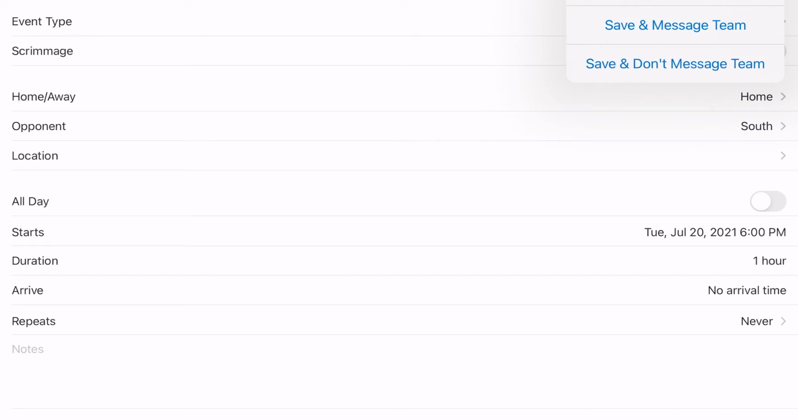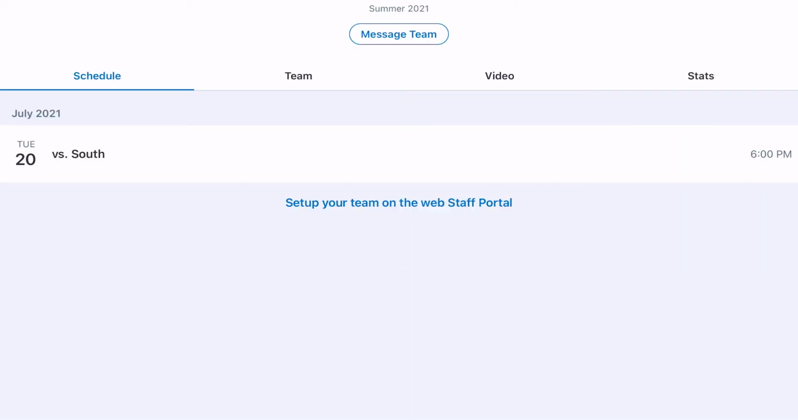And you can save and message the team or don't message the team. So as you're putting all these in, if you want to send the team updates, this is especially important if you're changing practice times to send that team update. You can send that message to the team, or you can say don't send a message. And then here you go. You have your first scheduled item in there.